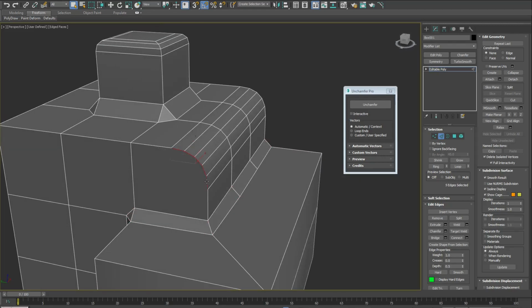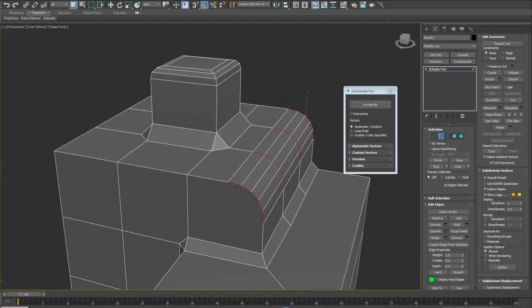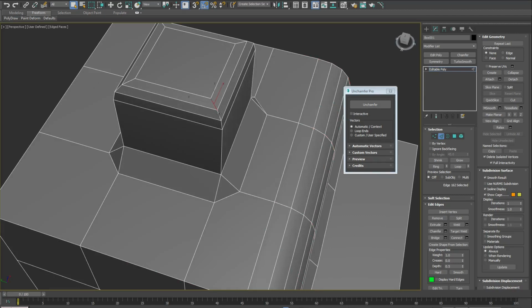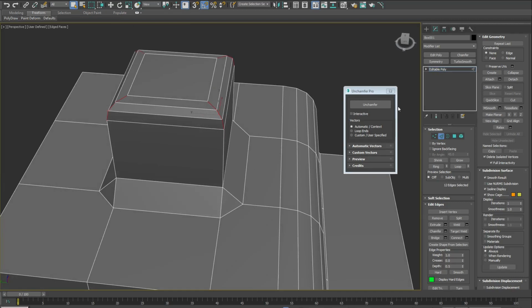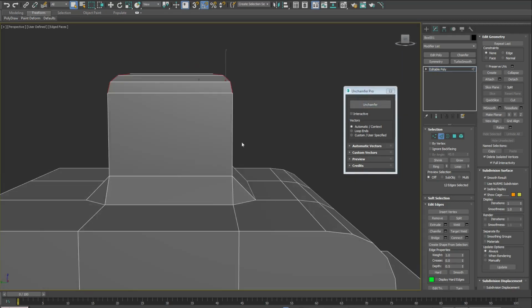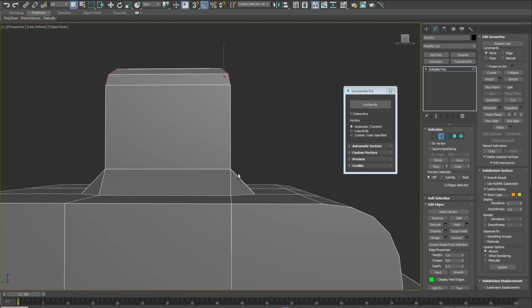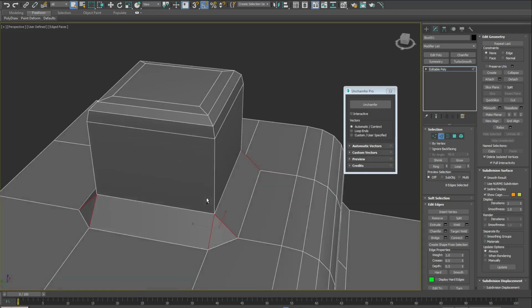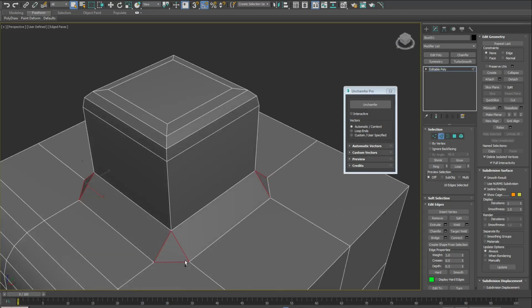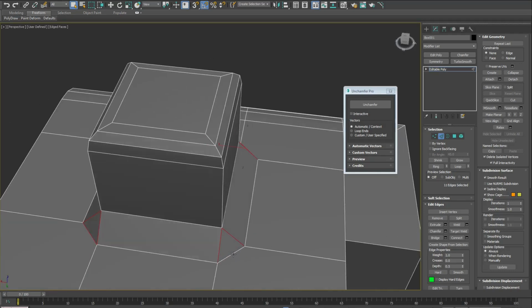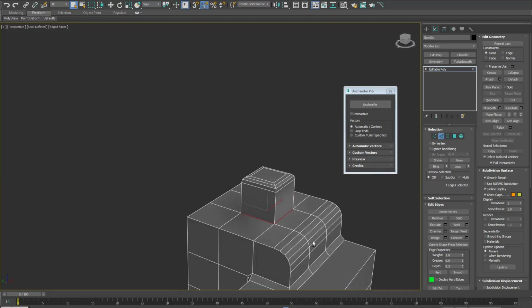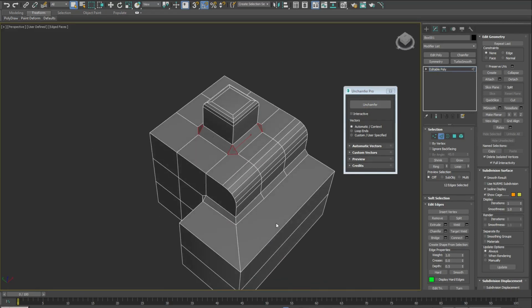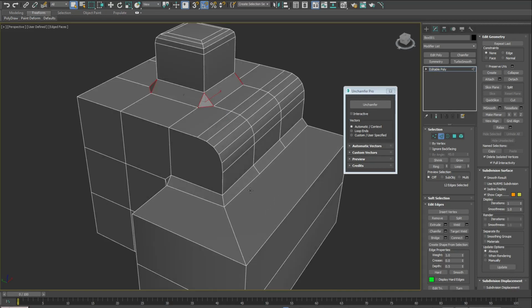Here we have a simple one. Up here we have, again, only edges on one side. No problem. And then these triangles down here. Okay. So that's all pretty easy to understand, I think.